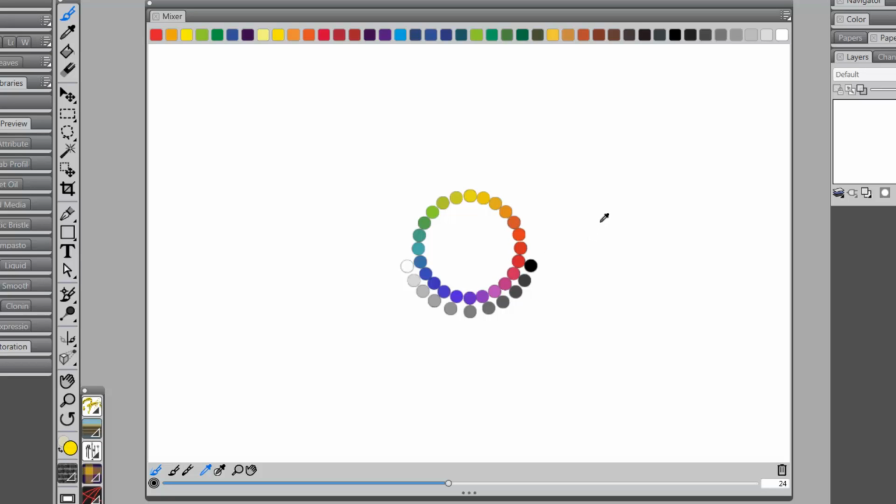Okay, that's it for the new mixer pads that have been added to Painter X3.